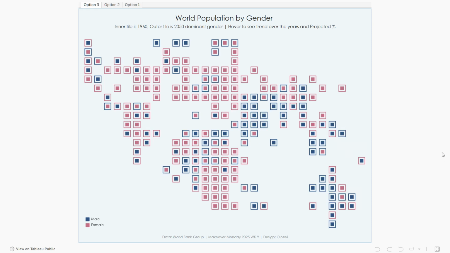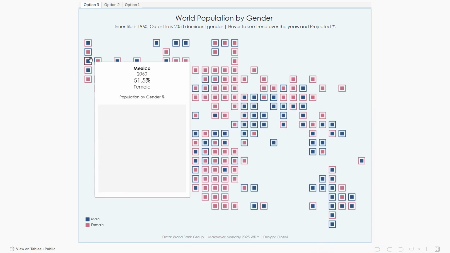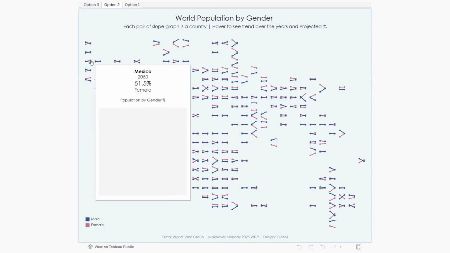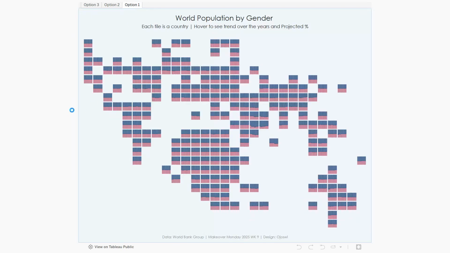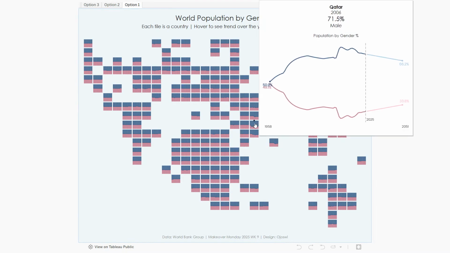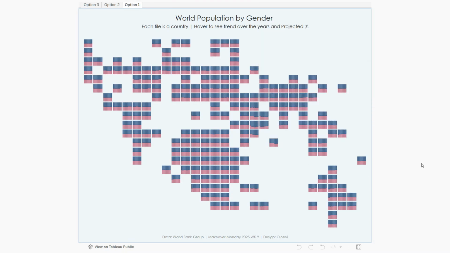Tile map charts can be used in conjunction with other chart types. Like here we have a filled square within the tile. In option 2, we have slope graphs within each tile of the country. And here we have a trend, although it's hard to see, but it is essentially a trend of the genders over time inside each of these tiles.